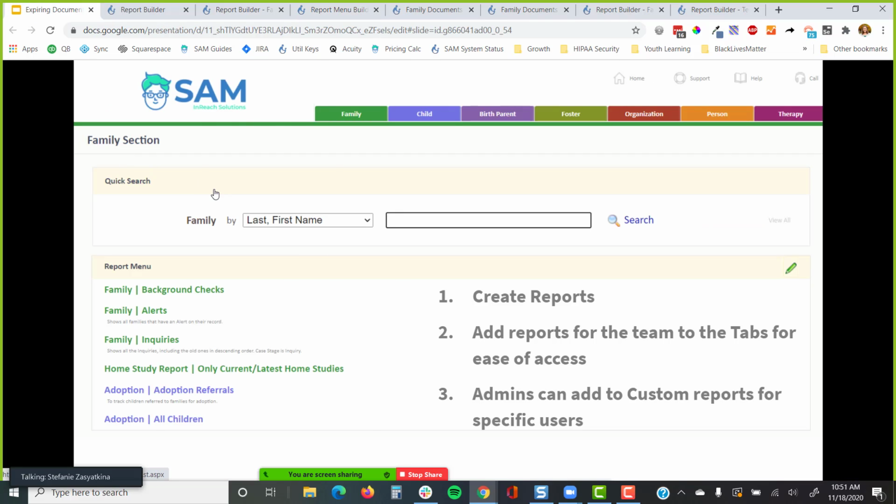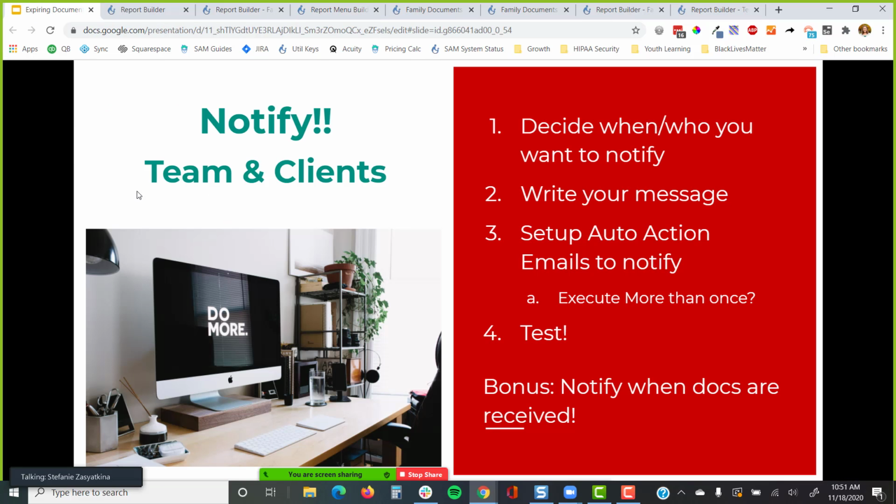I am going to transition now to notifying clients. So your very first thing you'll need to do is decide when and who you want to notify, right? So we're sort of talking, when's the right amount of time? Is it 3 months ahead of time? Is it 2 months ahead of time? Is it different per document? Is it 6 weeks, right? So you have that ability to make those decisions when you write your message.